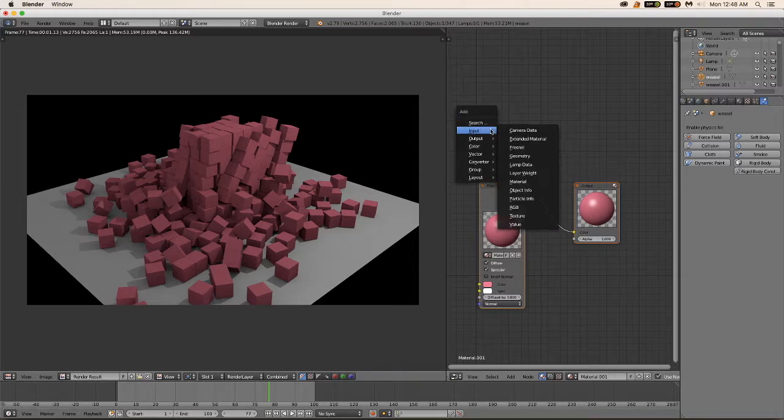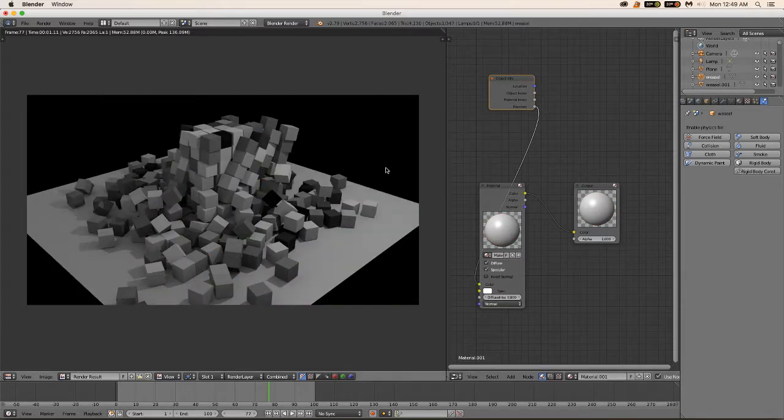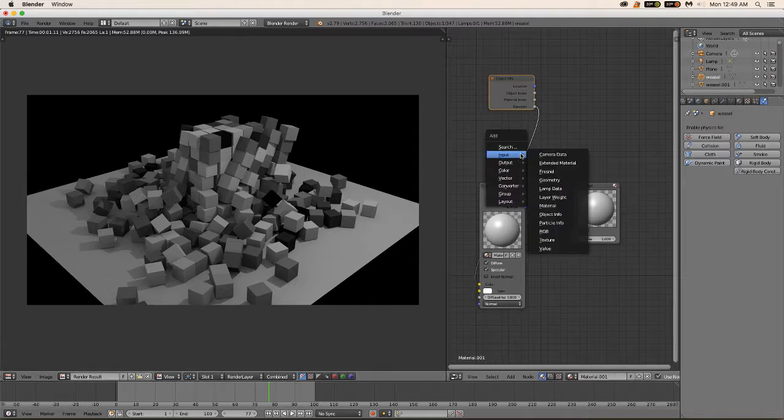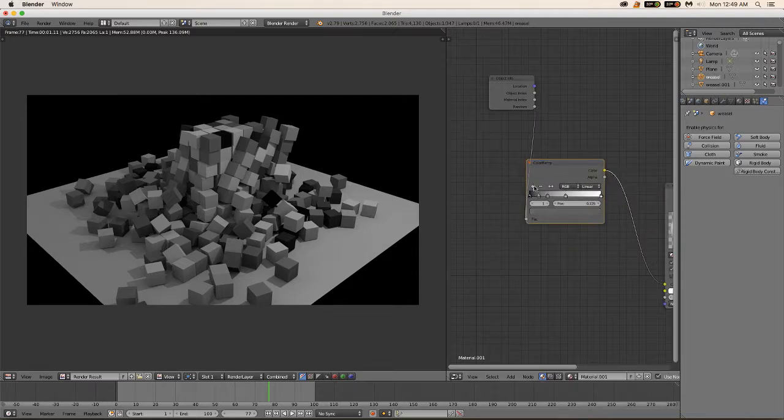I'm going to grab object info, put it up here. I'm going to take the random and stick it in there. That gives me this, where they're all different shades of black and stuff. And then for more fun, I'm going to grab the converter color ramp, put it right here, add a bunch of things, 1, 2, 3, 4, 5. Let's use 6, because that's how many primary and secondary colors there are. And I'm going to change this view over here to rendered.